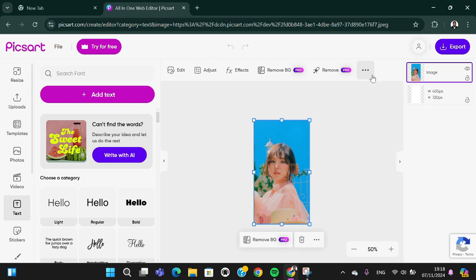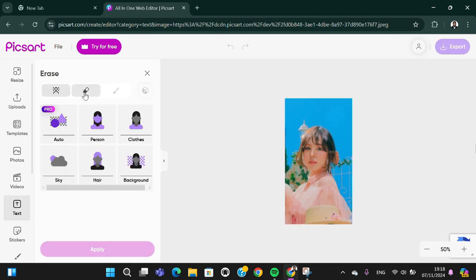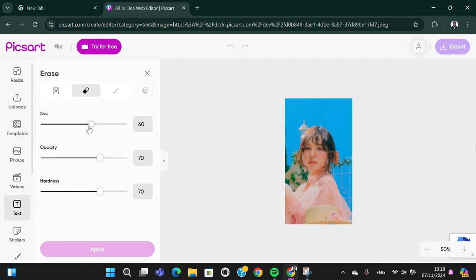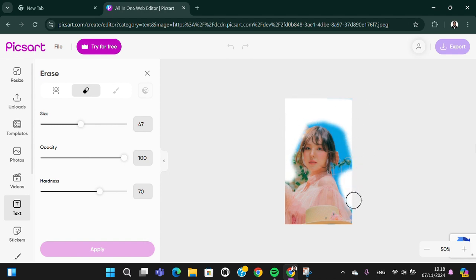We can select these three dots, select erase, and then select the eraser. I'm going to make it smaller and increase the opacity, then just remove the background like this. Okay, I know it's not that perfect, but that's okay because this is just for an example.